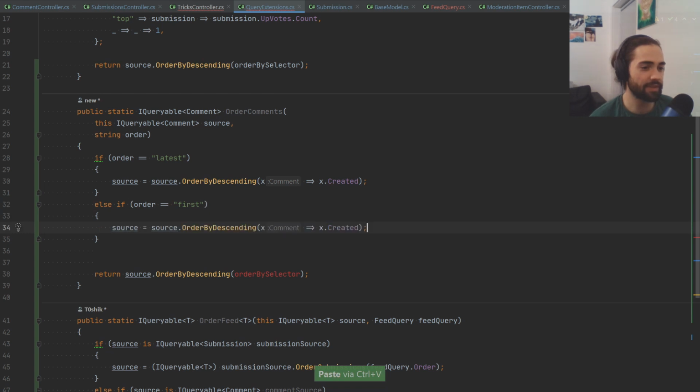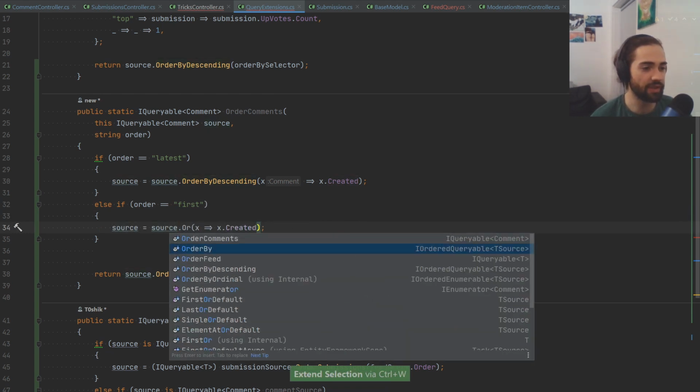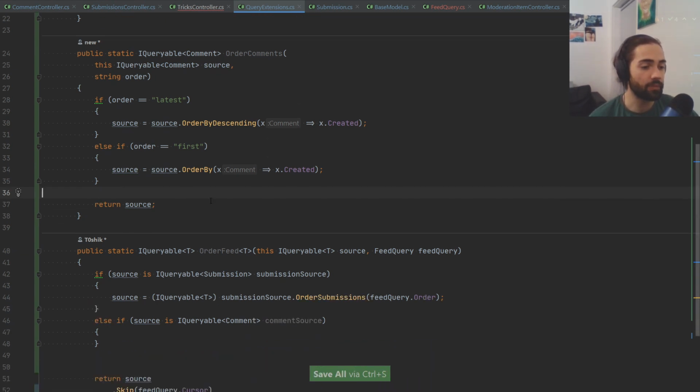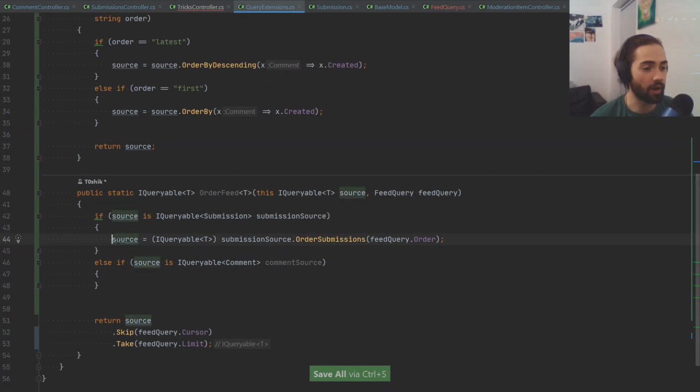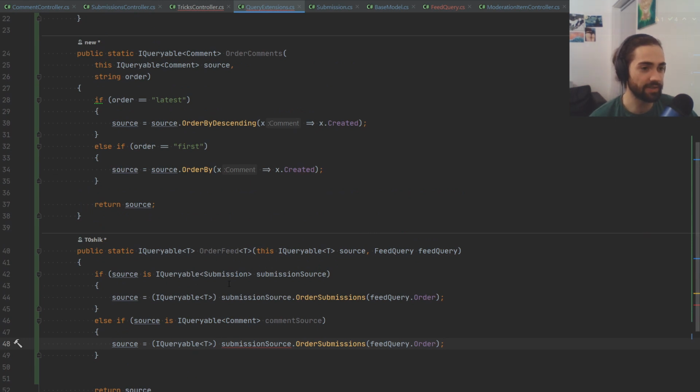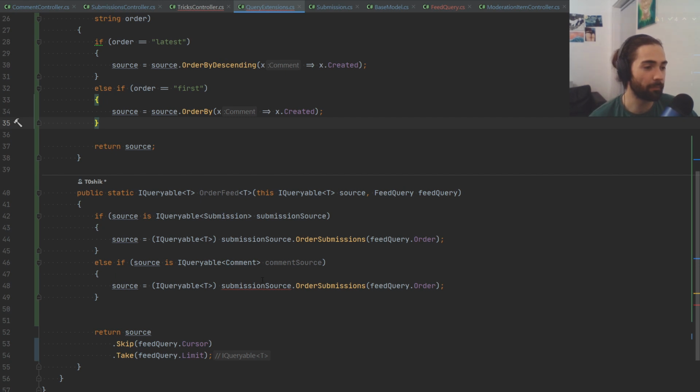Let's go ahead, copy this. Looks pretty much the same, except we're actually just gonna use the order by creator, right? And at the end, we just return the source. Okay, so this is how we would order our comment feed, if our source is a comment feed, and if we actually need to order it, if we have the order present at all, right? Otherwise, it's just gonna run through it, and no problem.